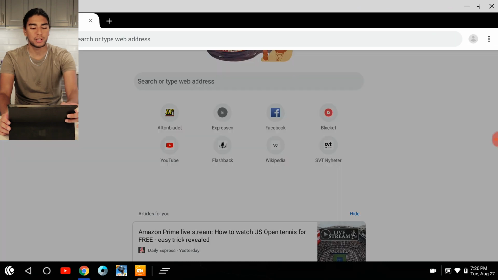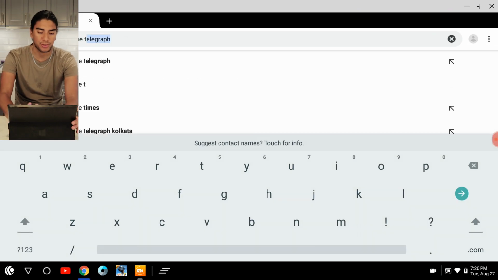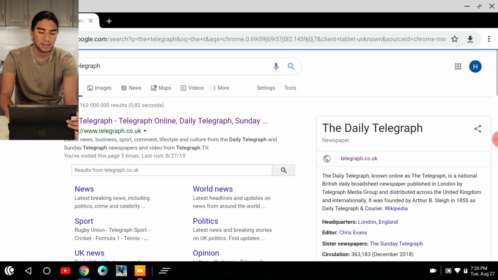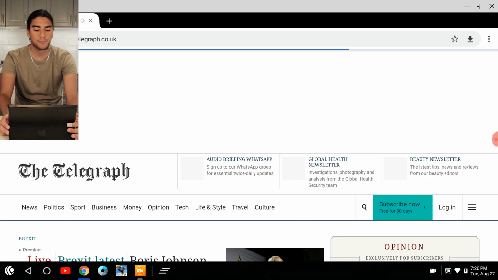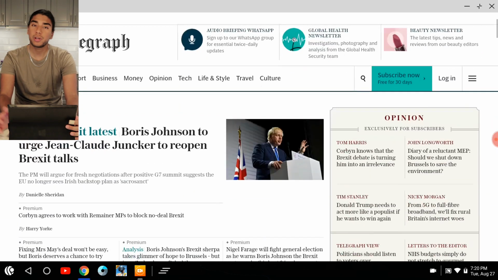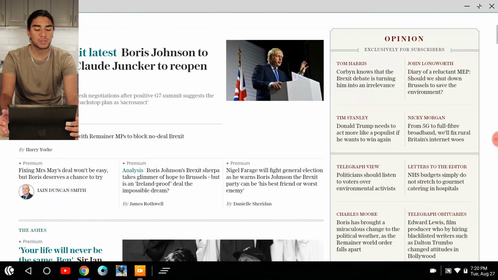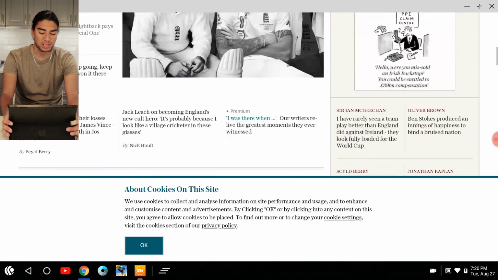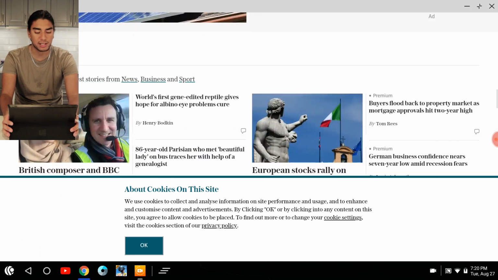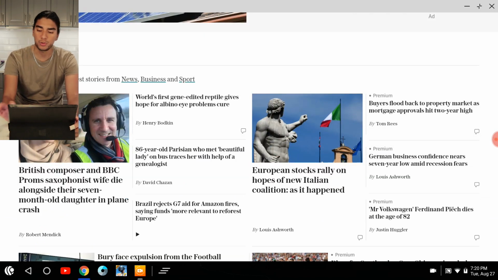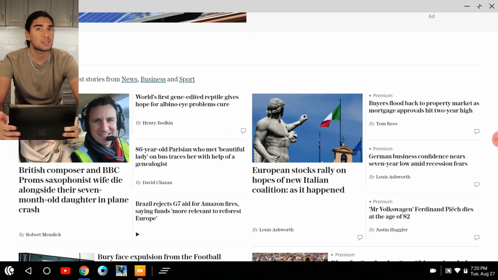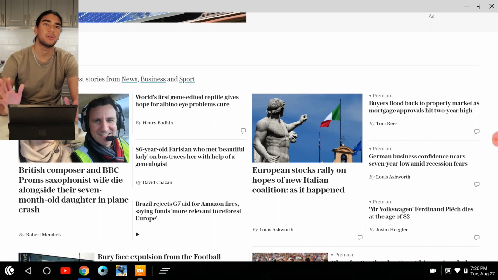So let's go in here to Chrome and we can search for the Telegraph. And we open up the Telegraph. And we got the Telegraph open here, and we can scroll down and we can read our newspaper on our tablet. Wow, it's amazing. Chrome works perfectly fine here, and we can allow the cookies there. And as you can see, I said that this is a little Windows inspired OS, so I don't have to go back to the home menu. I can just access from within this app.